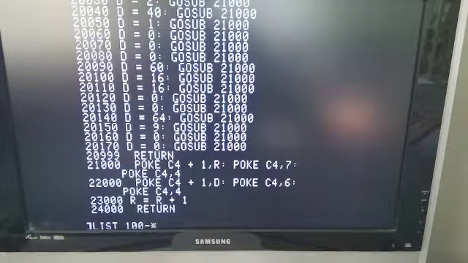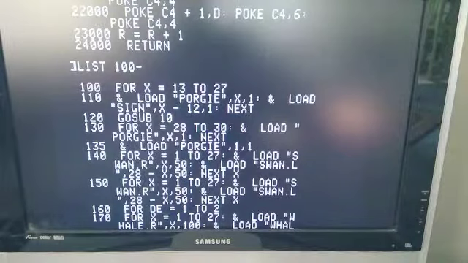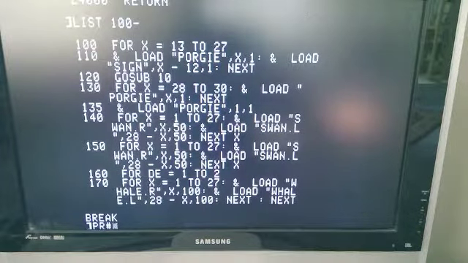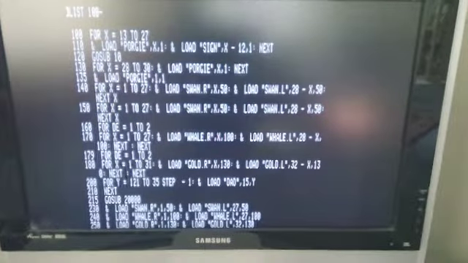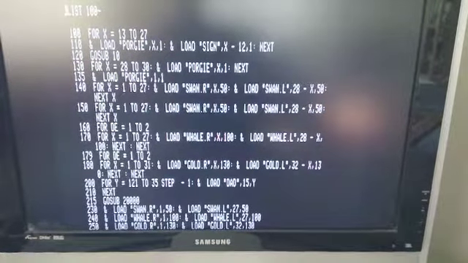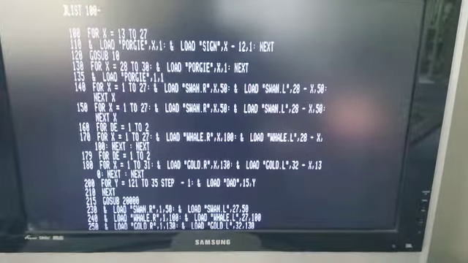Let's look at this a little further. So all this is animation code, just varying X and Y coordinates to do the animations. Now, let's look at this in 80 column mode. Okay, look at lines 140 and 150. Are they exactly the same?